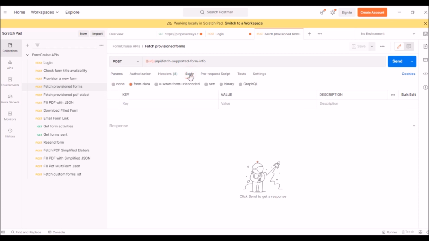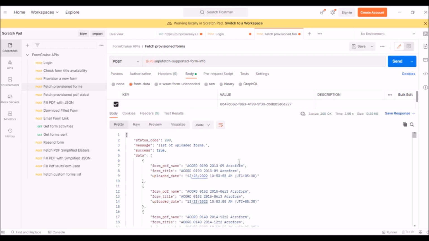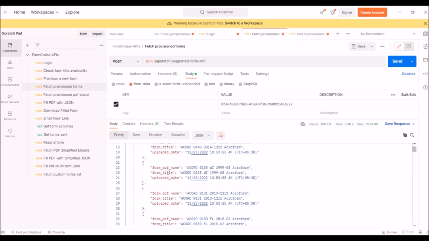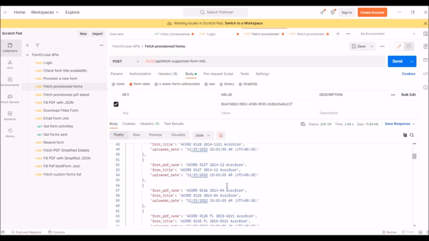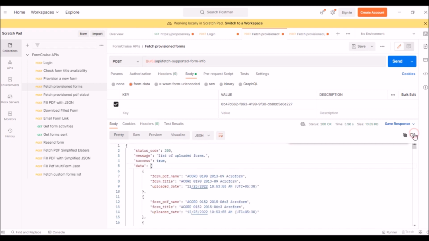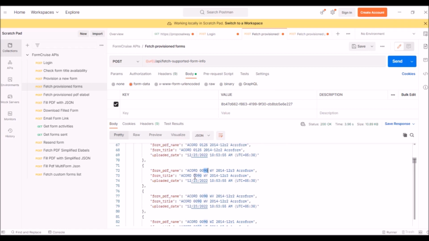So now click on the body tab and paste the access token here. Click on the send button. And the output will be generated. You can see the multiple form titles here. All these forms are supported by FormCruise. We need to choose the ACORD 90 form. Let me demo the functionality with WY state form number 90.